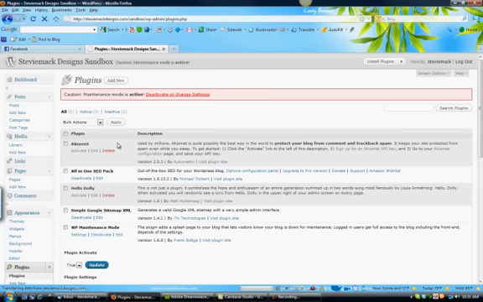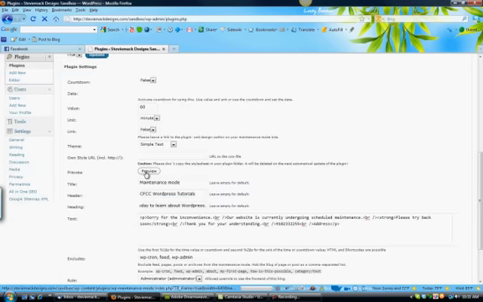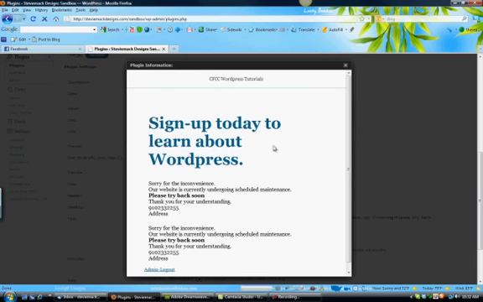And let's take a quick look at what that looks like here. So, sign up today to learn about WordPress. Sorry for the inconvenience. Our website is currently under maintenance. Try back soon. Thanks for your understanding. And then we maybe have a telephone number and an address. So that's simple and plain.